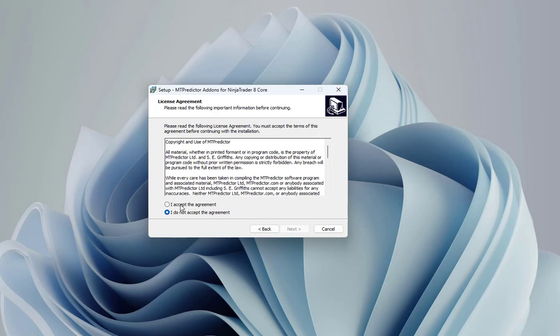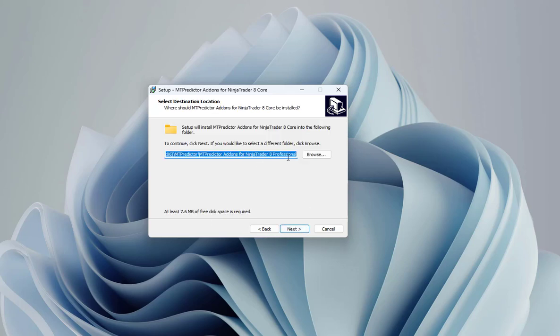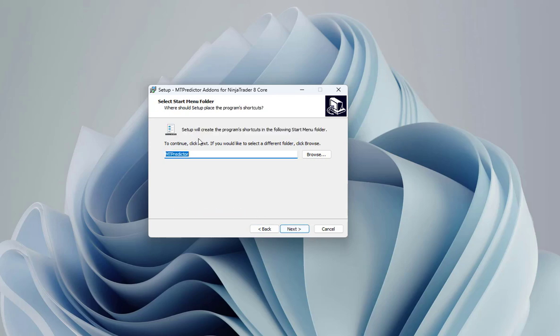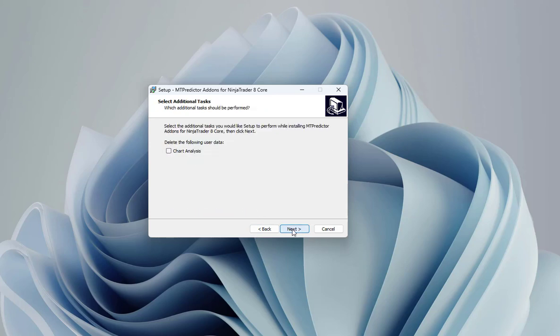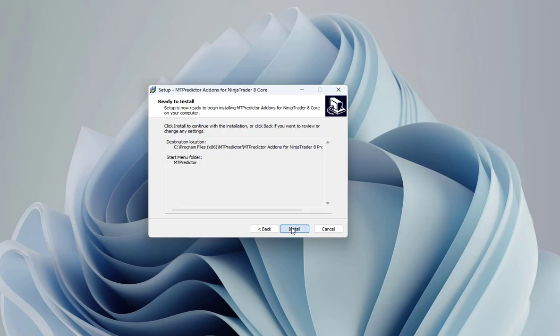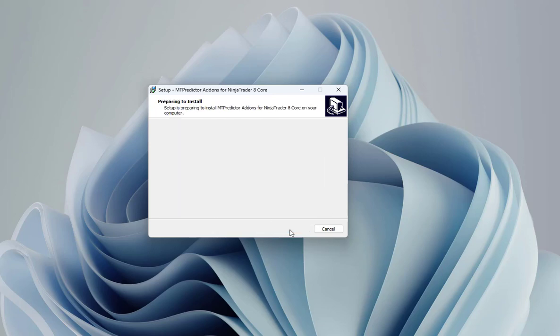We do next, we accept the agreement, we do next, we just leave that as the default and then do next, leave that as the default, then do next. You don't have to tick this. This is just if you want to delete any saved data, perhaps when you're reinstalling or told to by our support team, but normally you just leave that unticked. That's absolutely fine. Then do next and then do install.